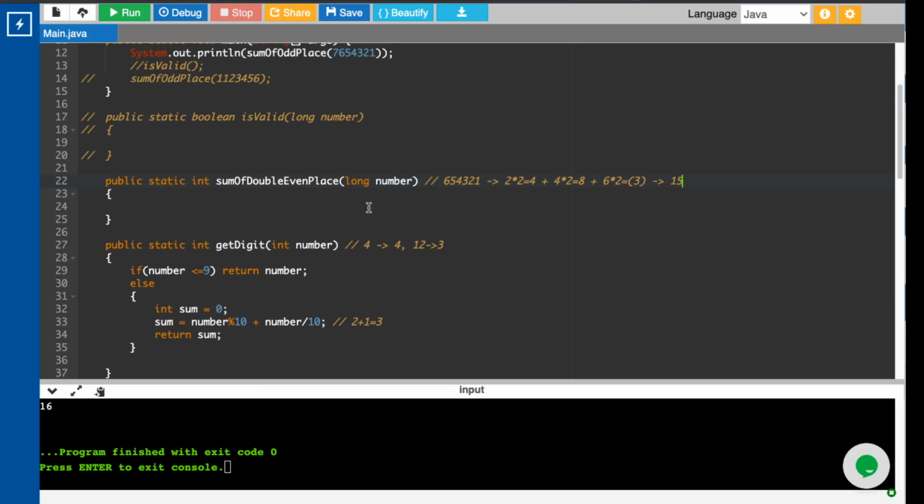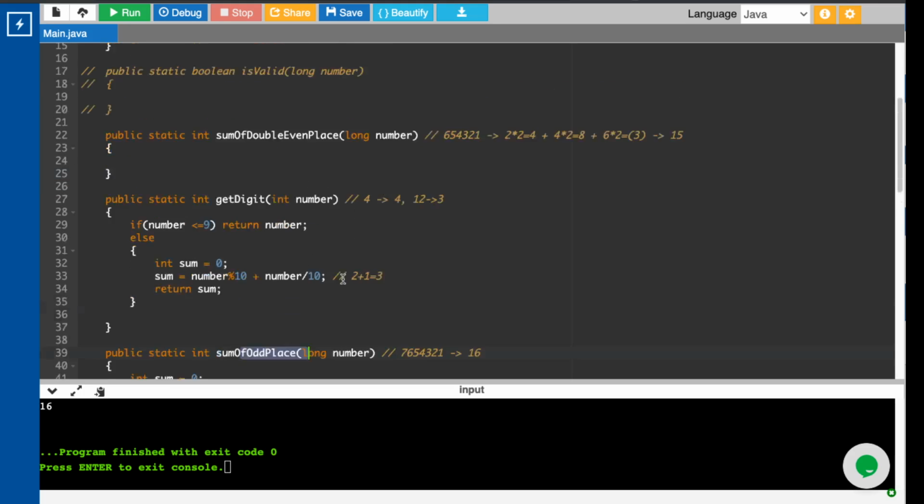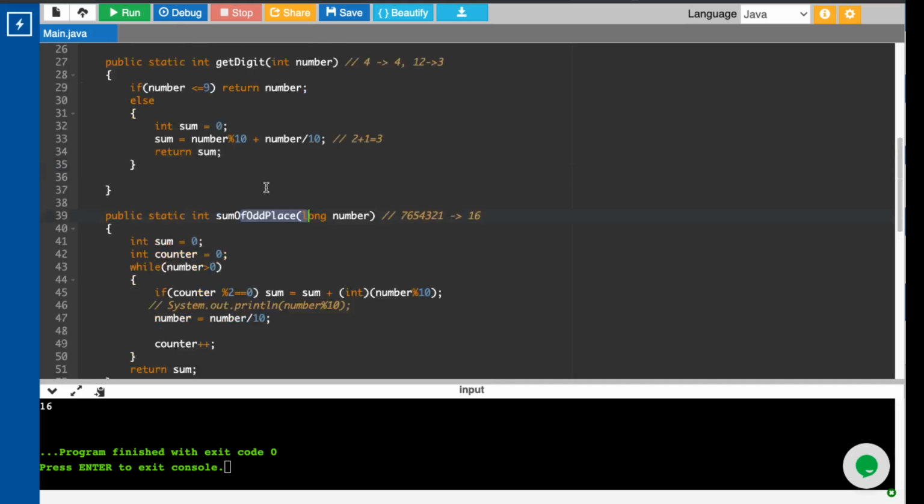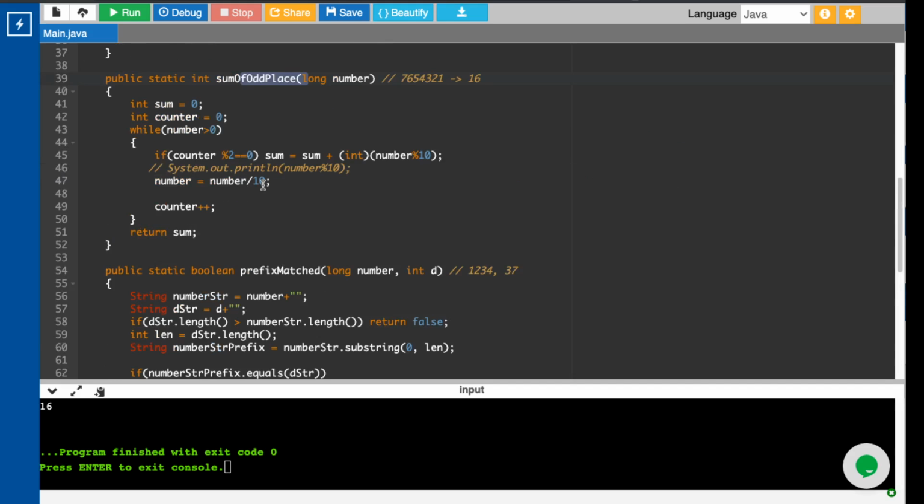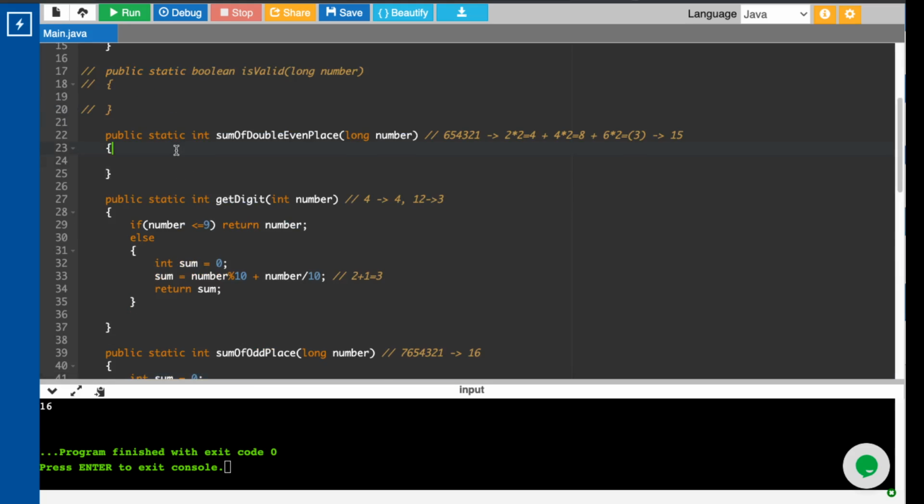Awesome. Okay, so how do we do that? As you can guess, it should be very similar to the sum of odd places. We just need to change from even to odd, because here we summed up all the even, and here we need the odd, and here we need to sum up all the even places. Okay, so let's copy the code, and let's think how to change that.